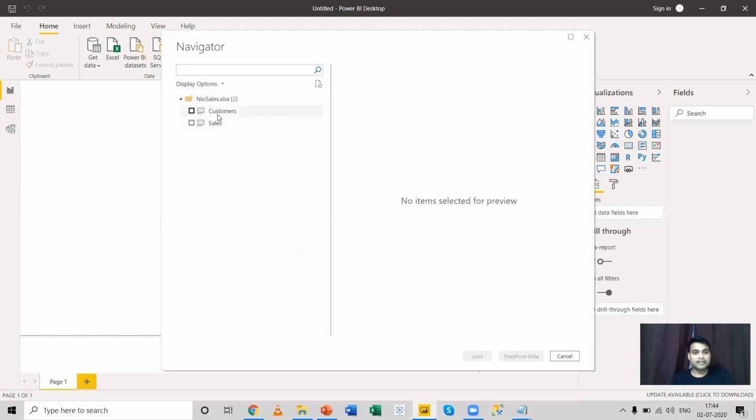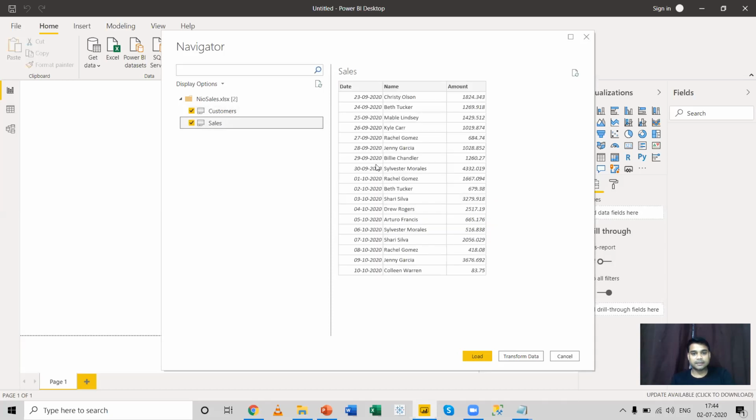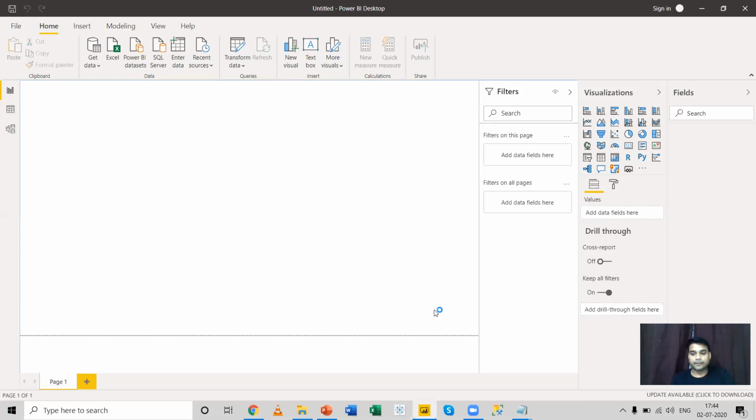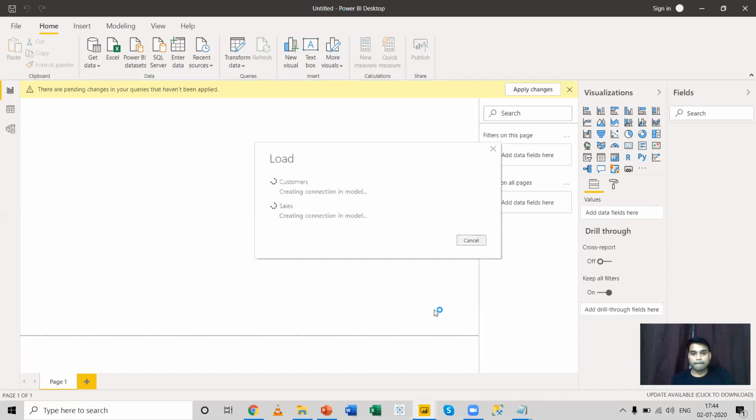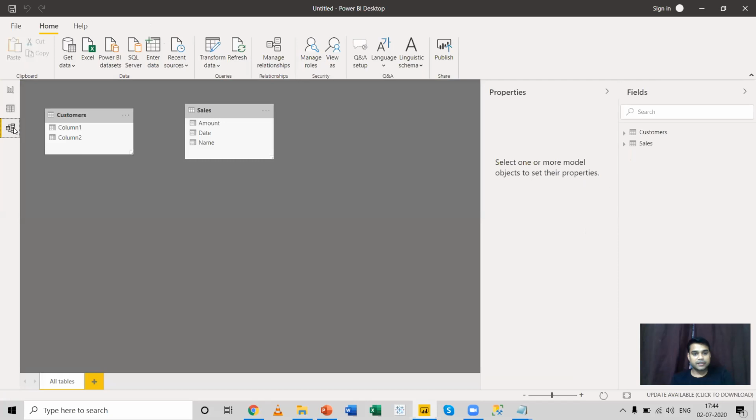So this file contains two sets of tables, the customer and the sales. So let us select each of the tables. So this is the customer table and this is the sales table. Now let me load this particular data. Now you can see that the tables have been loaded. Now let's come to the relationship over here in this model view.